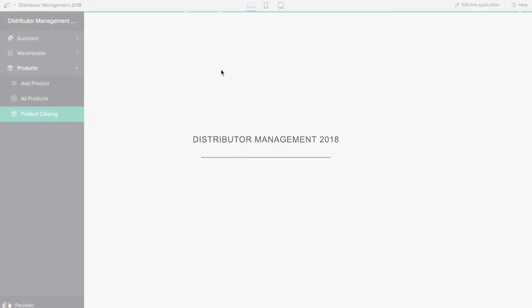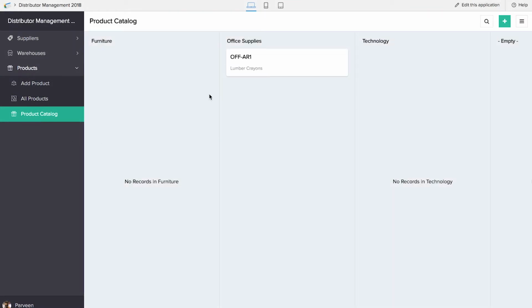Hit create, and now when I go to the live mode of the app, I will see that my product catalog looks very neat. For my office supplies, I have this column. For my tech, I have this. For my furniture, I have this. So as I add more products, my report will look pretty clean. So this is how I make the product. In the third feature, we are going to create a purchase order form through which the distributor is going to purchase these products from the supplier.